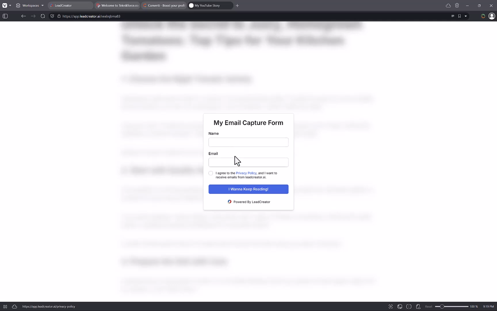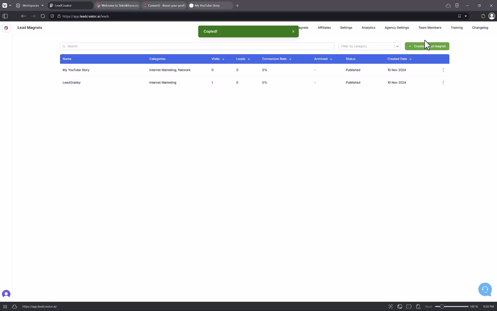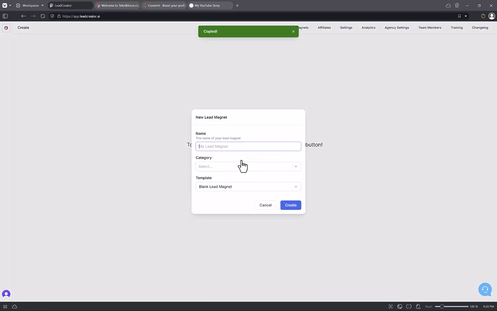Okay, so I waited 10 seconds for you, and you can see the capture form appeared right here, and you can give in your lead, you can give in your details. It will be taken to the backend, and they will go to your favorite CRM, whatever you put in there. Go back to LeadCreator, let's create another lead magnet.